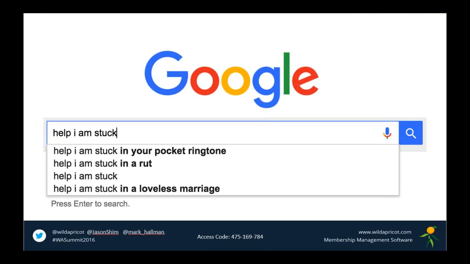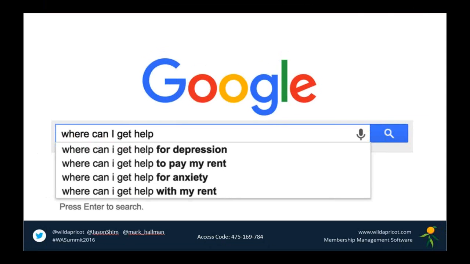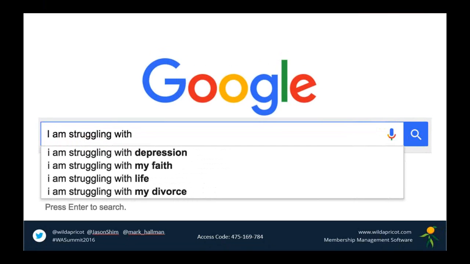Here's another example: "help, I am stuck." The first result is for a ringtone, but the rest is "I'm stuck in a rut," "I'm stuck in a loveless marriage." Again, these are actual searches that people are conducting. The last one here is "where can I get help?" And again, the autofill is quite sobering. Where can I get help for depression, to pay my rent, for anxiety? Where can I get help with my rent? And "I'm struggling with," what are people filling in here? Depression, my faith, life, my divorce.